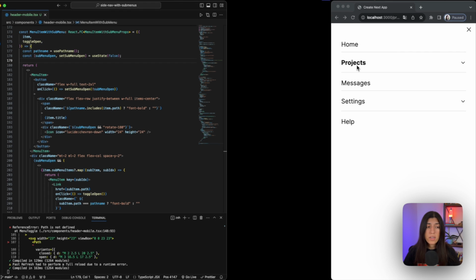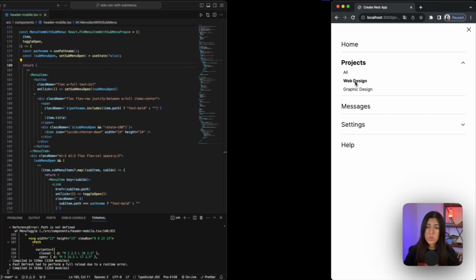Now each menu item with the submenu has a function called submenu open, so it's independent of each. So if I open this one, this one opens. If I open this one, then this one opens separately. So that's how we can control that.